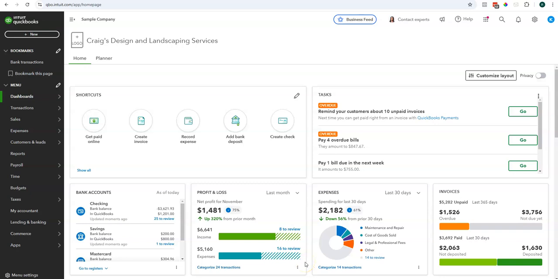In this lesson, I am going to walk you through how to use estimates in QuickBooks Online. So as you can see, we are using the Craig's Design and Landscaping Services sample company provided by Intuit, and I will share the link to this free sample file below so you can play along as we go.